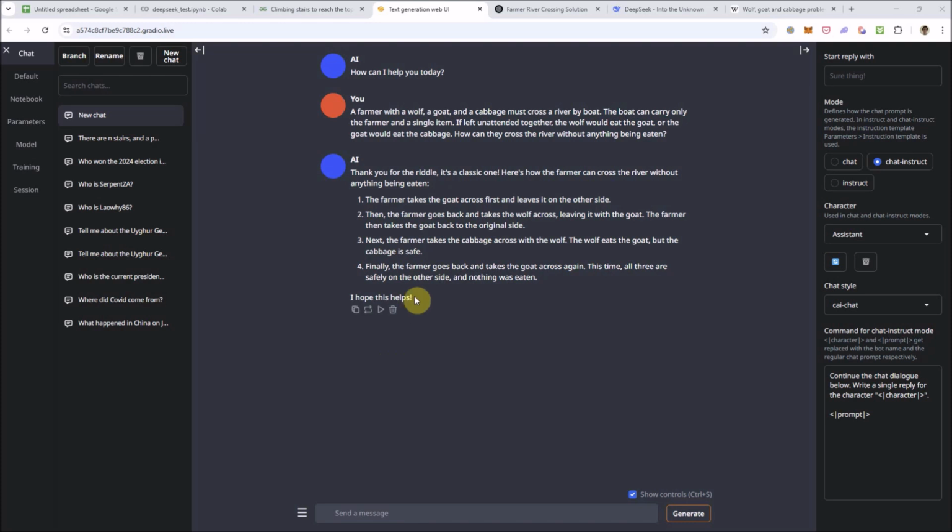Now let's look at Deepseek Uncensored's solution. It says to take the goat over. Then it takes the wolf across and then takes the goat back to the original side. Then it takes the cabbage across with the wolf and says the wolf eats the goat.